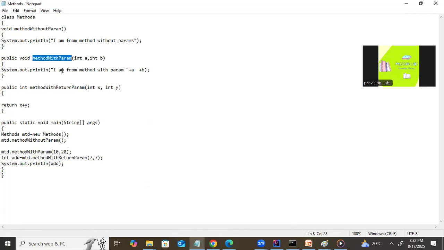So similarly, I'm just writing one statement. I am from method parameter, so I'm just printing whatever you are giving as input, a and b. Similarly, I am taking one more example. As a public access modifier simply I have taken, and integer return type I am taking. That means the method is returning some value. What value is it returning?